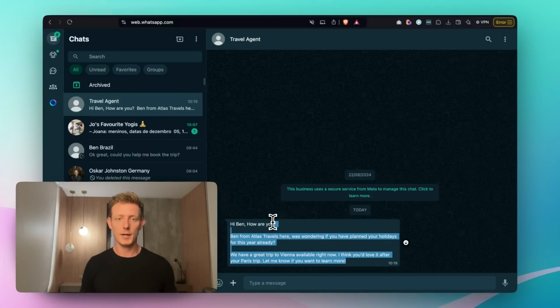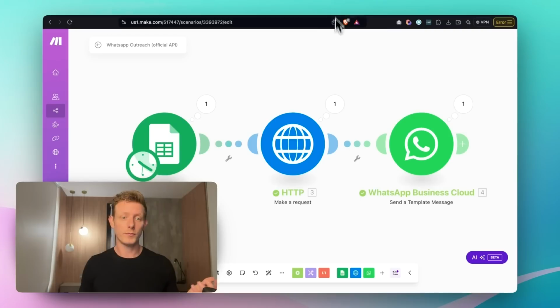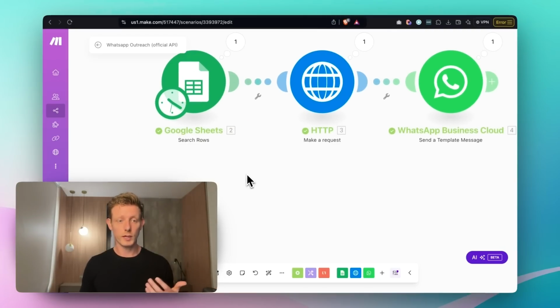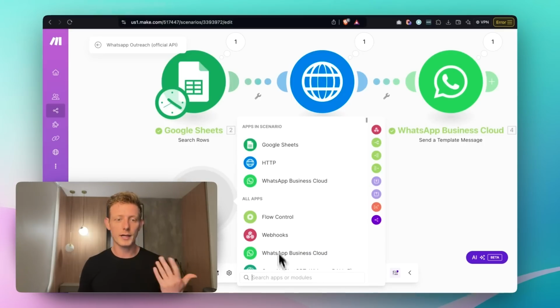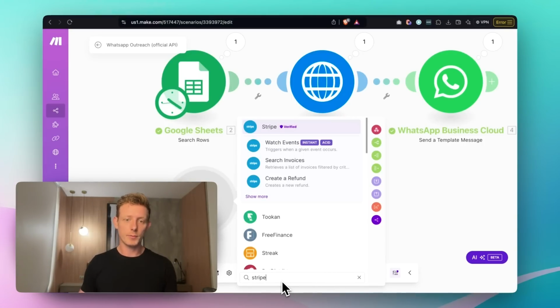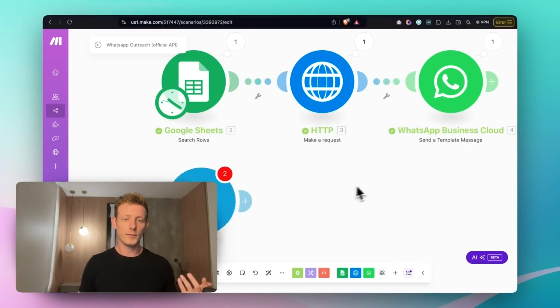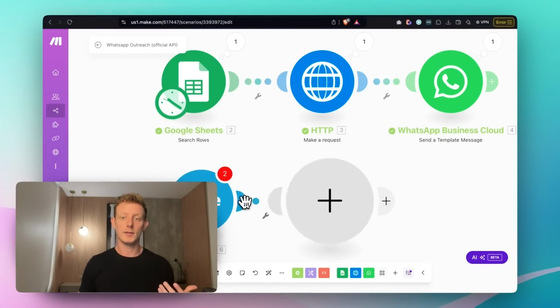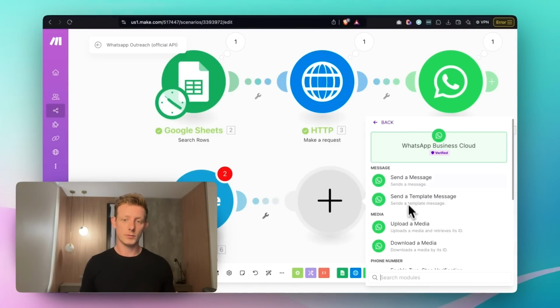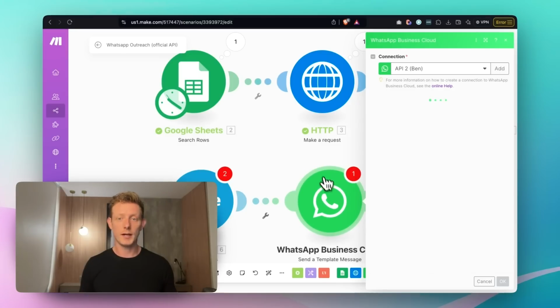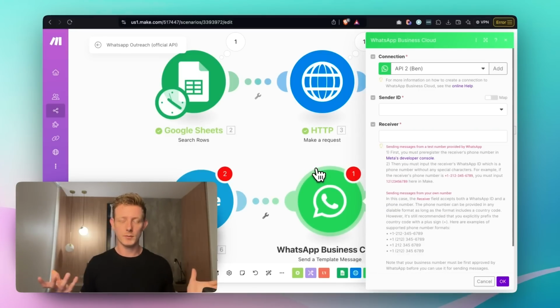Now you can imagine it's going to be very easy to also set up notifications, which is a big one for companies. I've done it a lot for clients, which is payment confirmations, status updates for customers, etc. Because we can basically just connect their CRM or their Stripe. Whenever a Stripe payment comes in, watch events, we can then connect that to the WhatsApp Business Cloud module and send a template message for payment confirmation or whatever.